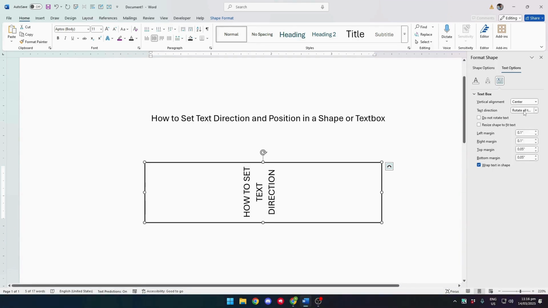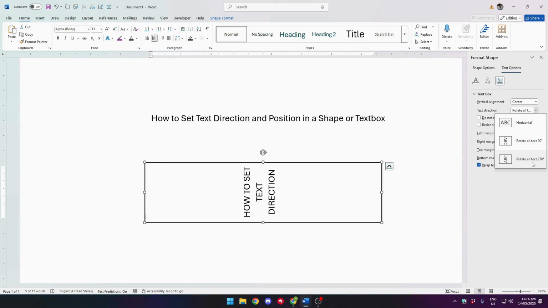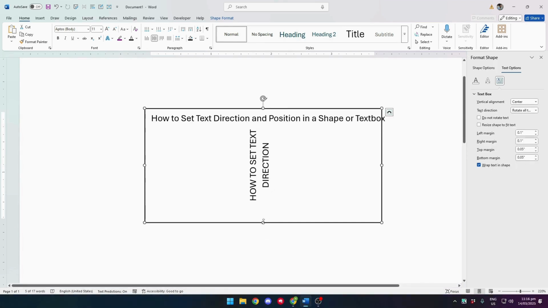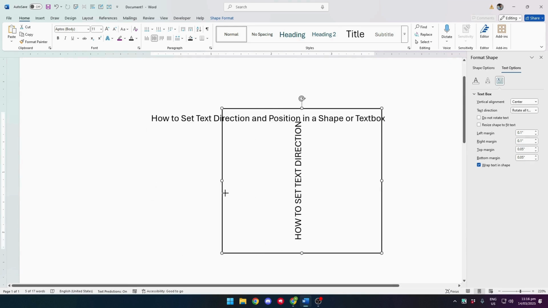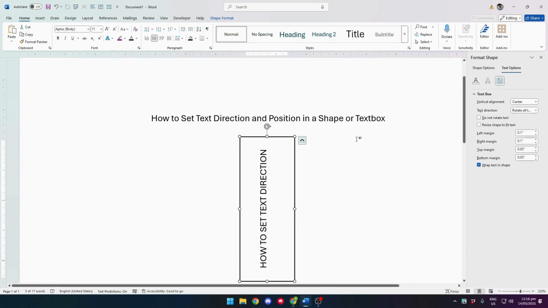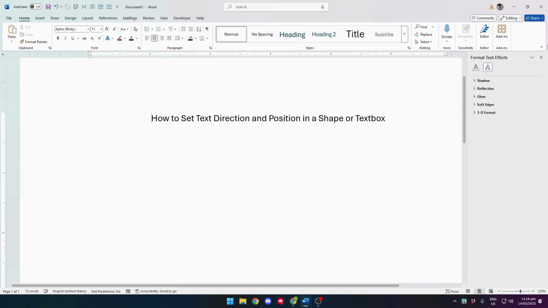And as you can see, when we selected 270 degrees, that rotated our text to 270 degrees while keeping the shape the same. And from here, you can edit the size of your shape to make sure that your text fits. And you can also move it around if you want to. Now, the same process is used for a text box.